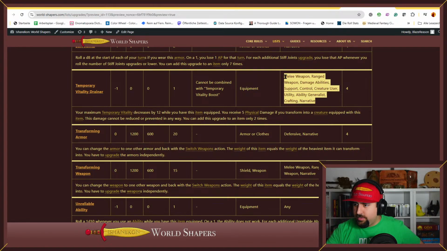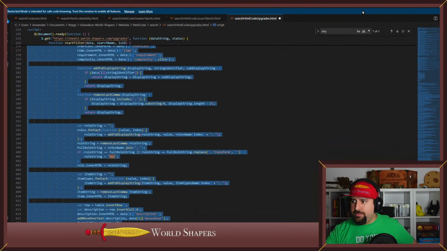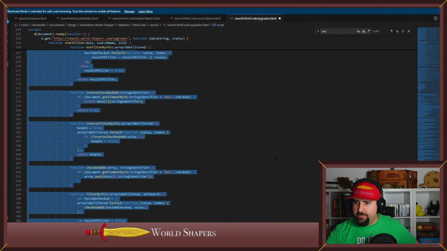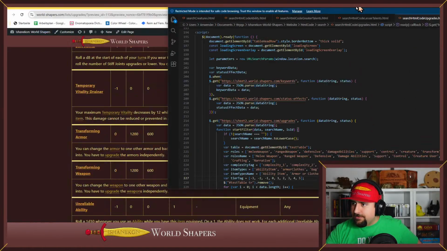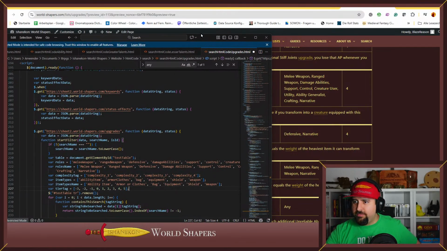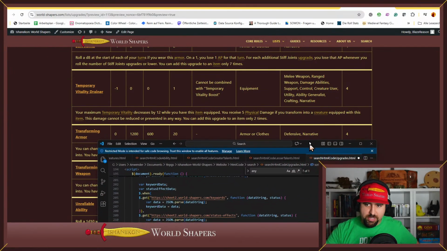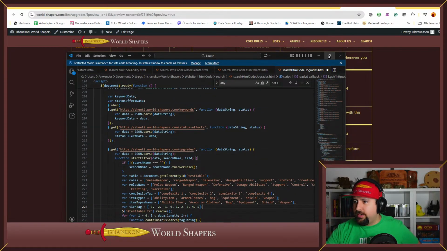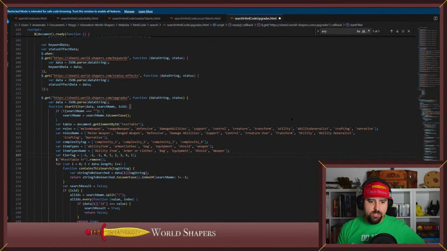Wait a second, why are you... let's compare the lists. Give me a second. So we got melee weapon user, ranged weapon user. Oh yeah, right, it doesn't have defensive because this specifically makes your defenses weaker. Okay, so it seems to be working. Excellent. Just trying to understand what you're working with.